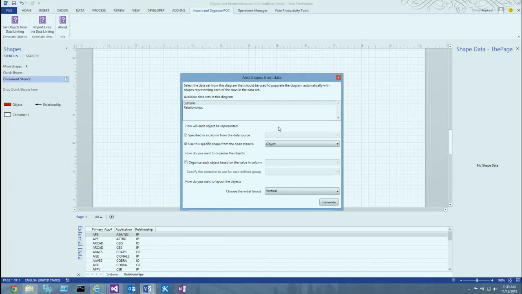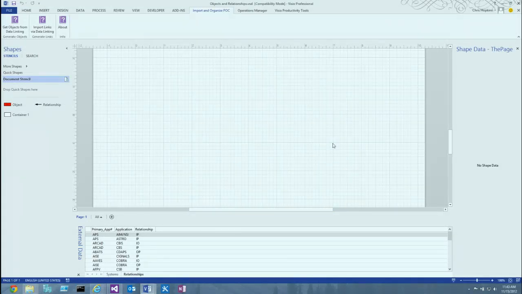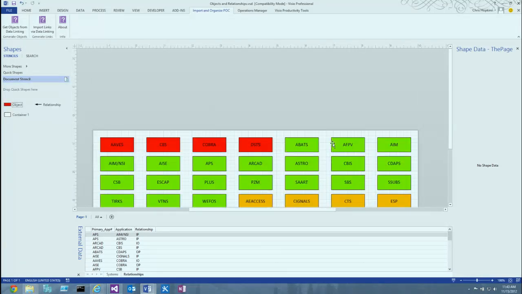So I set up a dialogue where I said, okay, tell me which data set holds your objects, and I'm just going to get those objects out there on the page. And I'm going to represent those objects as what? I give you a drop down to select a shape that you might have in the stencil. I have a very limited stencil set in this case, but do you want to organize it based on some other metadata, like maybe a criticality column I have under system? How do you want to lay it out? Do you want to lay it out vertically or horizontally? And then click on the generate button and it goes through and processes all the objects in that data set and just gets them out there on the page for me, right? So everything's data linked.